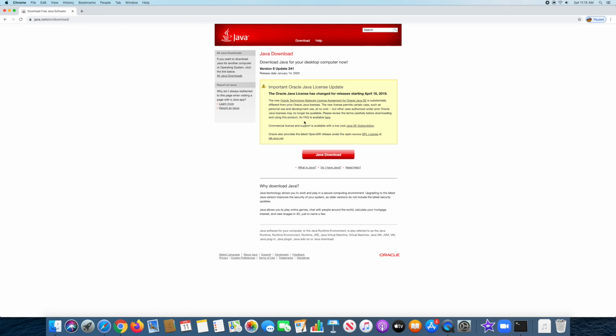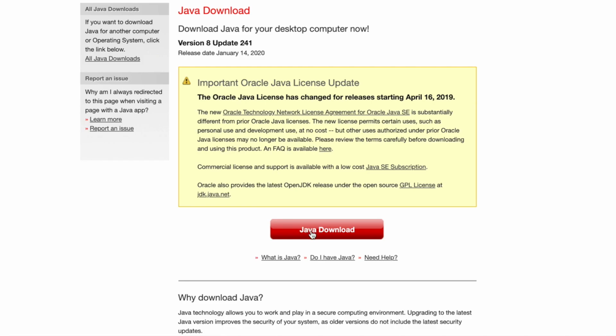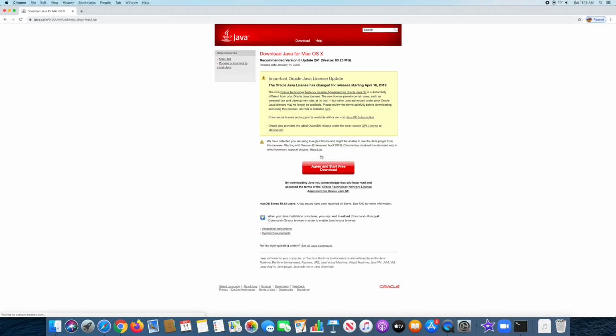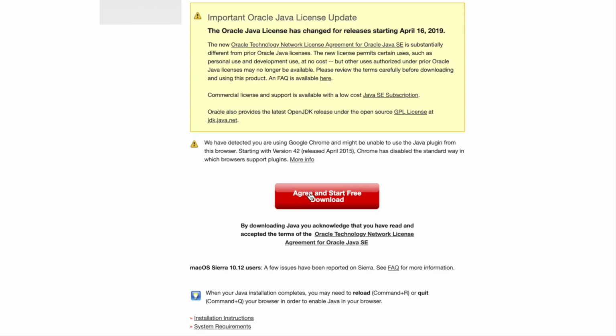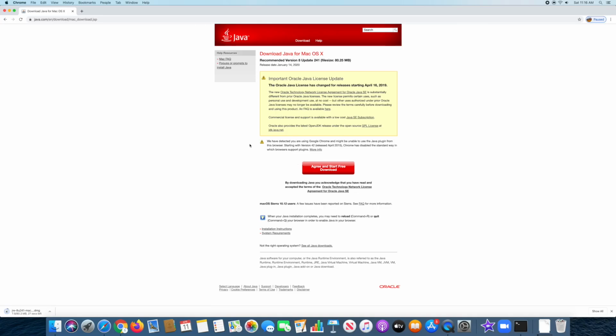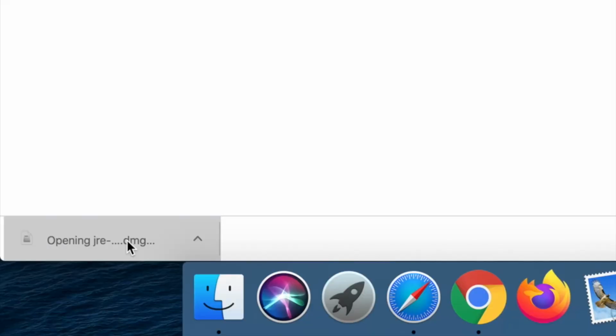And then from there, you'll just have to click Java download. And then agree and start free download. And just wait for it to finish downloading on your computer. When it says downloading, you just click on it on the bottom left of your screen.